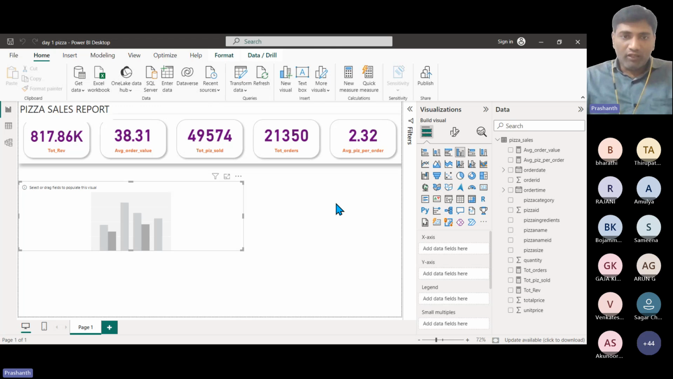Now, I have an order date here. From this order date column, I need to extract the day and the month so that they will be useful for our visualizations. For that, I'm going to use a new thing called new column. Here I have it, Add Column. In this Add Column, we will be adding a column according to the requirement.